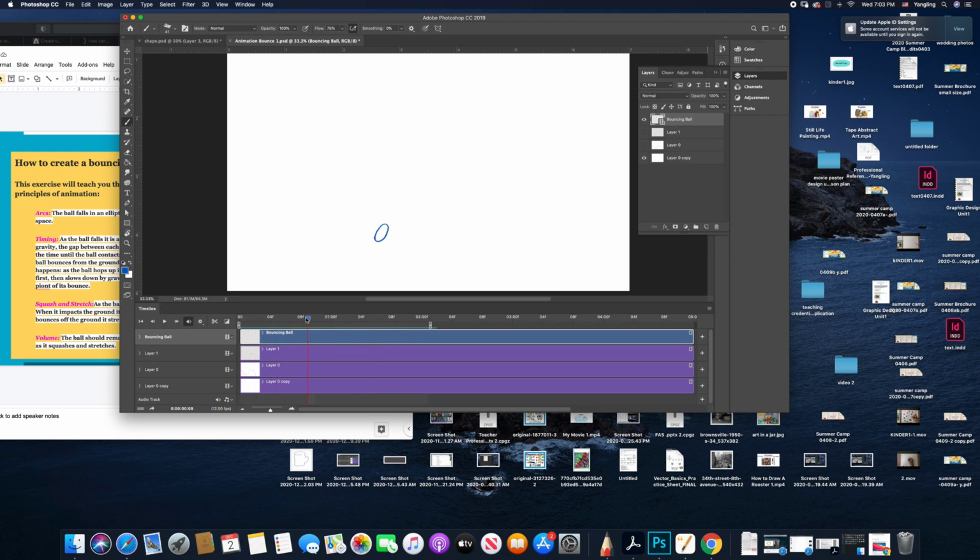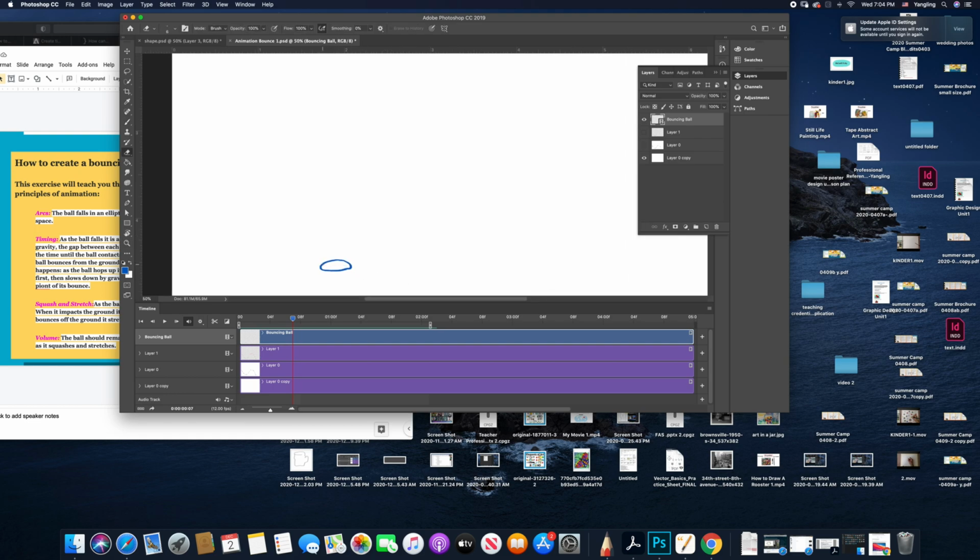All right, so for example, right here, this one, I feel like this one can squash a little bit more right here. If you want to change it, you can just move your indicator, the red line. You can move it right there, and then you can make changes. I feel like it should be stretched a little bit more. So I'm going to use my eraser to erase it out a little bit to make it a little bit longer.